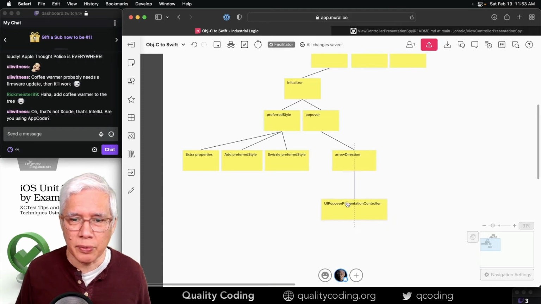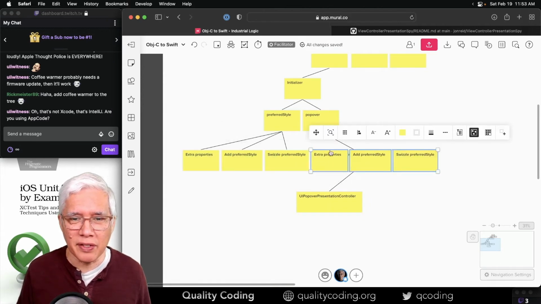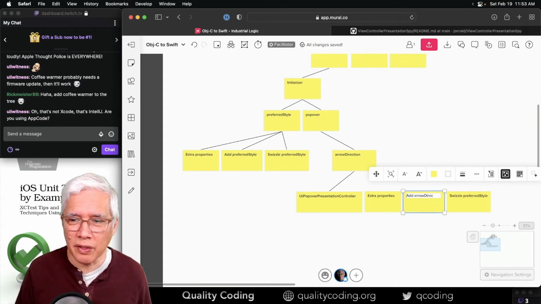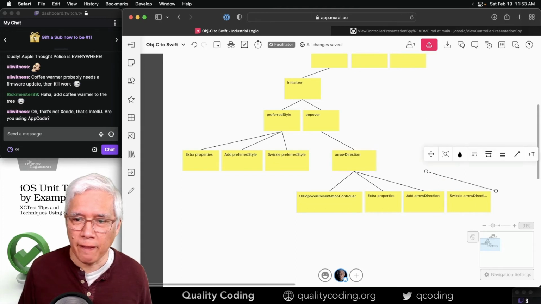So essentially I need to swizzle that, and then do something very much like these. This is going to be add arrow direction and swizzle arrow direction. There we go. This is how deep and nasty this is. Much worse than I thought it would be, because in Objective-C, it was easy. I didn't have to swizzle half of this stuff.